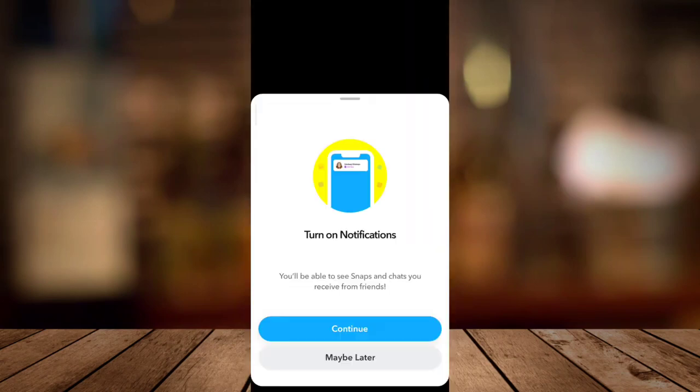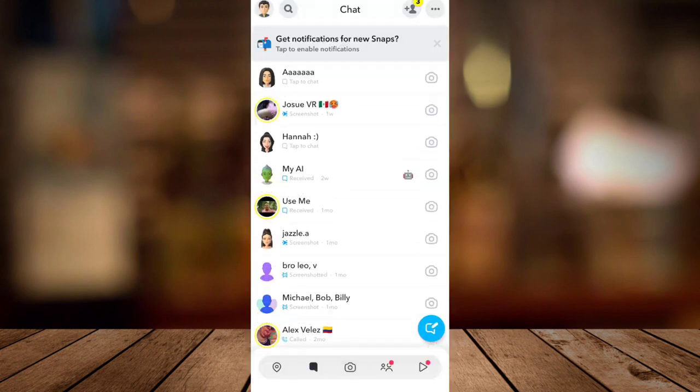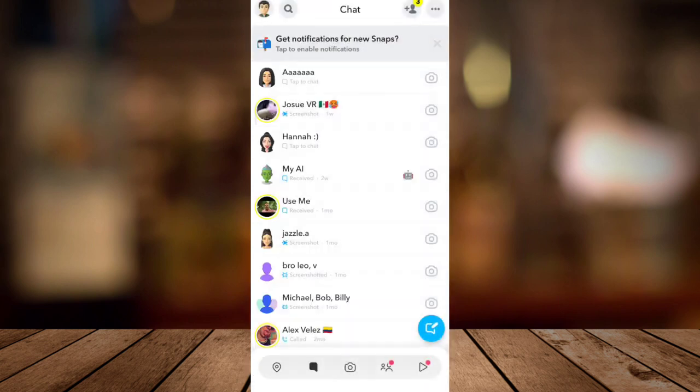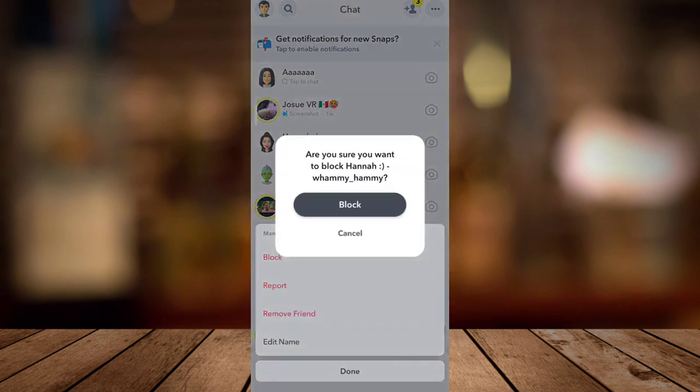For today's video, I'm going to show you how to unblock someone on Snapchat. So when you open your Snapchat and go right here on chat, and if you want to block someone right here, for example, I want to block this one, you just tap and hold, tap on manage friendship, then tap on block, and finally tap on block right here.